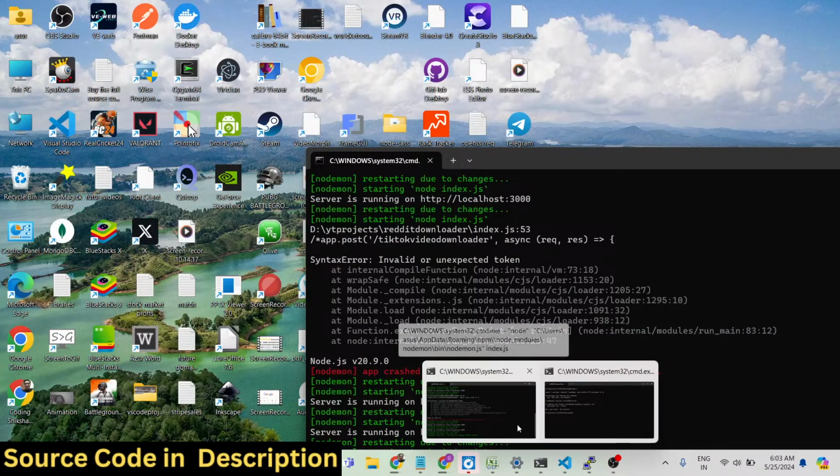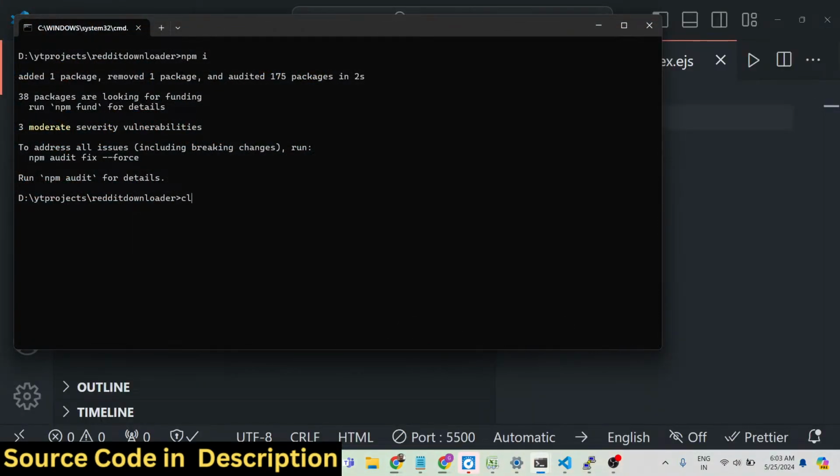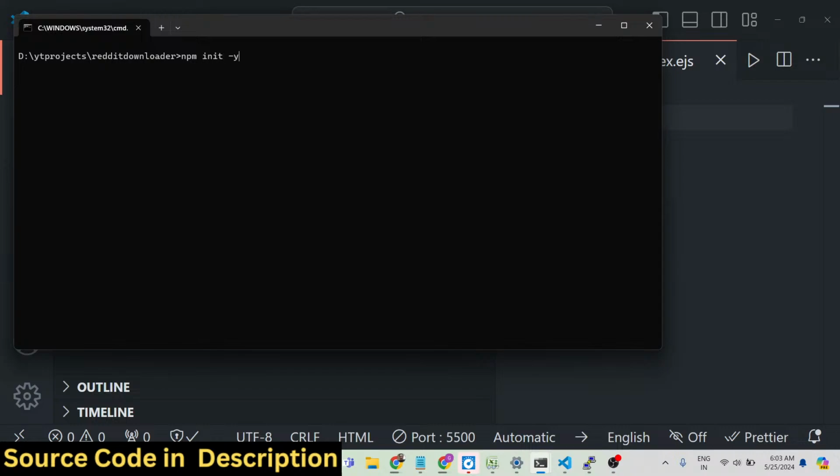So first of all, what you need to do right here locally is initialize npm with npm init dash file. This will create a package.json file. Then you need to install Express and EJS.